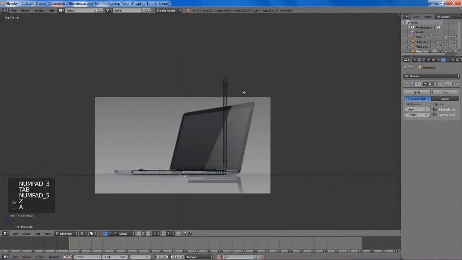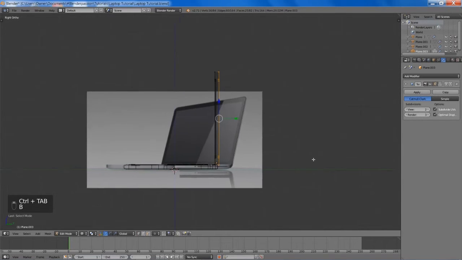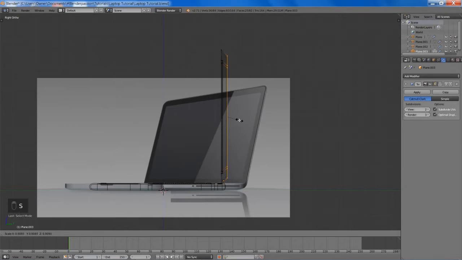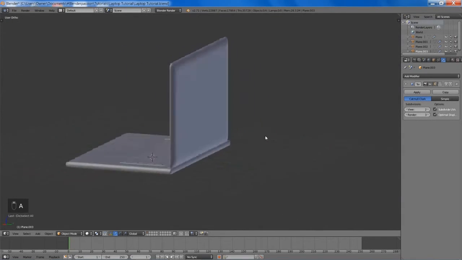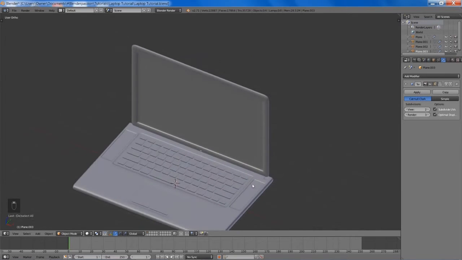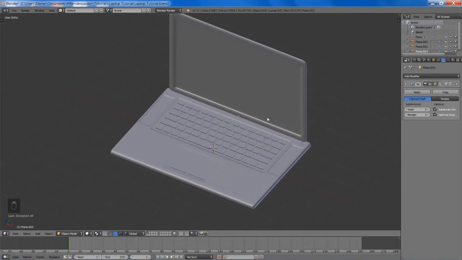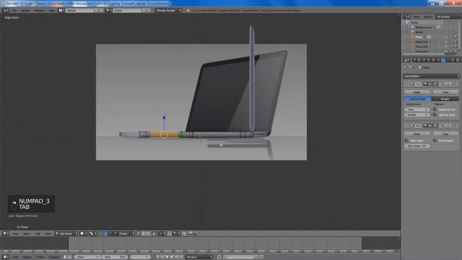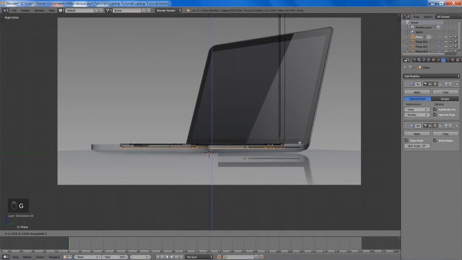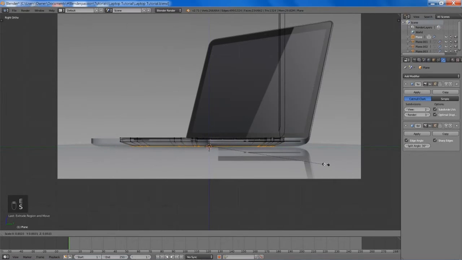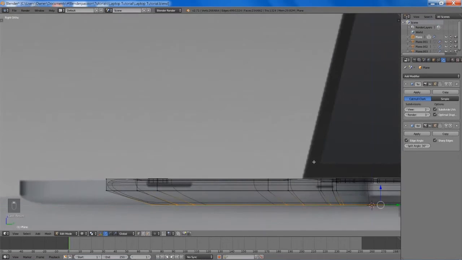So I'll select the back here, and then we're just going to scale that in slightly, just to give a bit more quality and detail. So now we're going to select the bottom of our laptop base, move it up a bit, and we're going to extrude that down and scale down the extrusion. And we're going to add in a couple edge loops here.